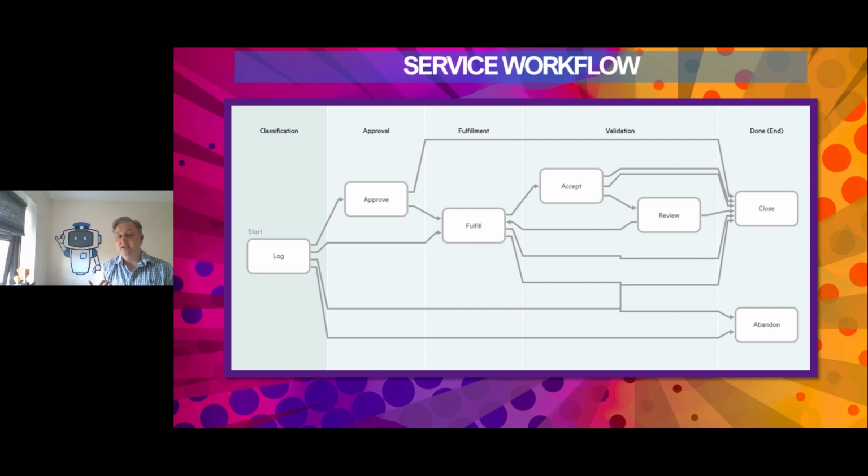Typically, classification is normally that log phase. There's then obviously an approval, and it might not happen in all occasions. There could be situations where you don't need an approval, whereas for other request types you might want to have that approval. Then we've got that fulfillment. Going back to those task plans, that's where they will be implemented, and you would have them do all the actual work and activity that's needed as part of that request.